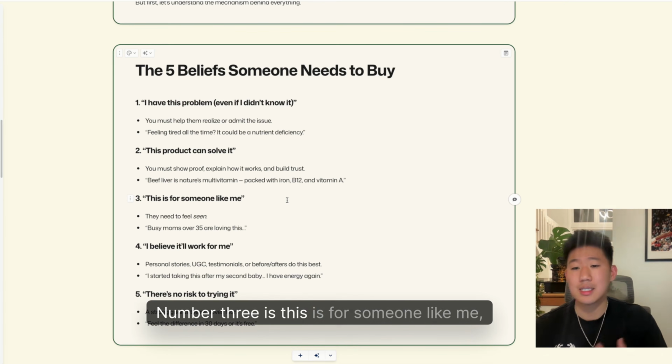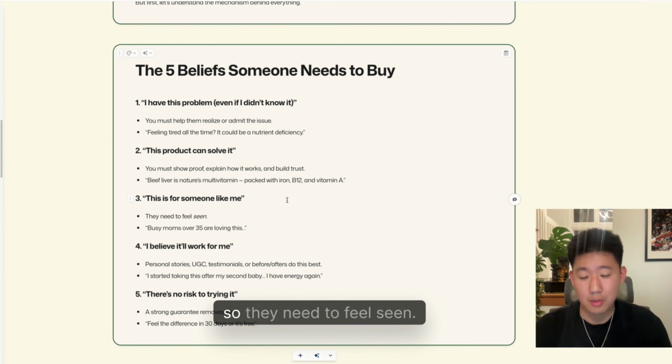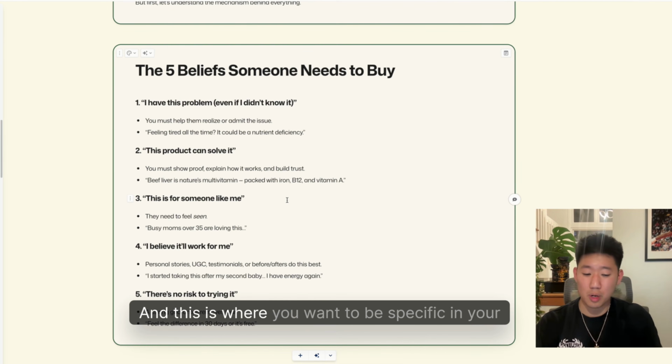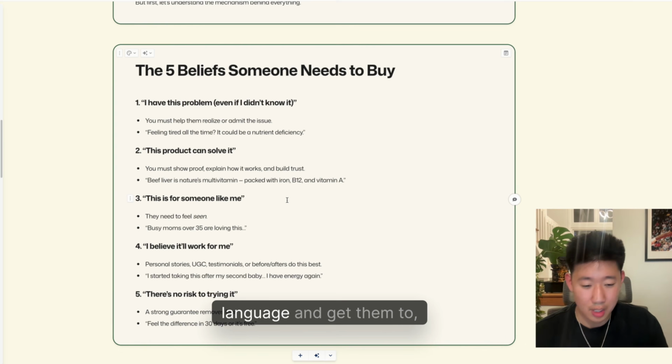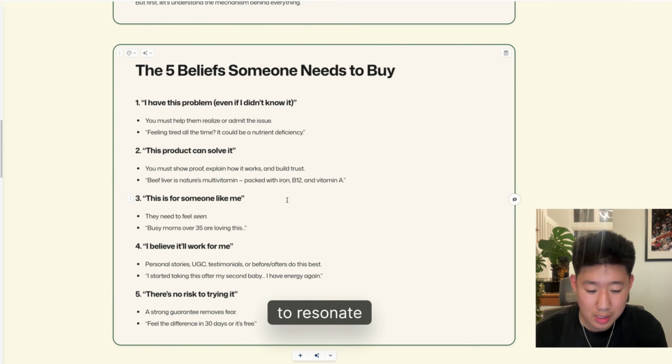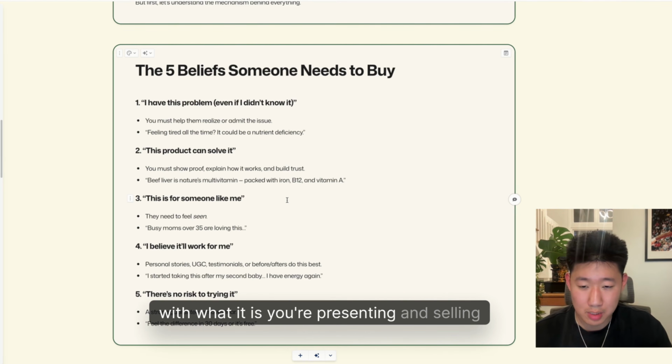Number 3 is this is for someone like me. So they need to feel seen. And this is where you want to be specific in your language and get them to resonate with what it is you're presenting and selling them.